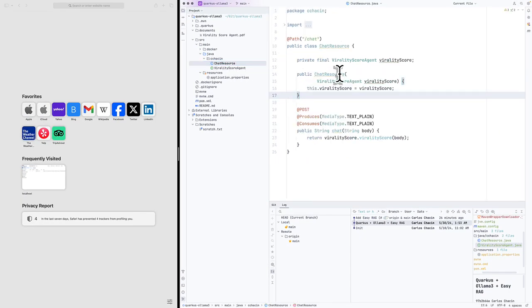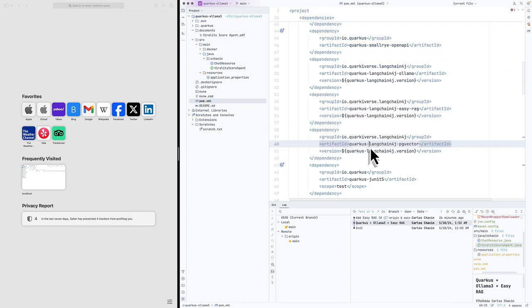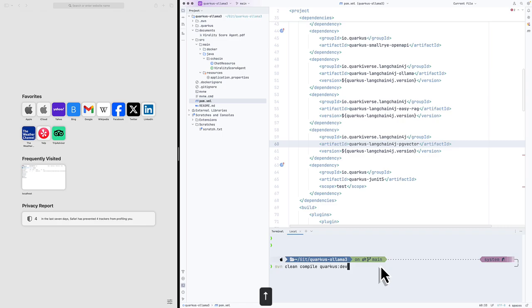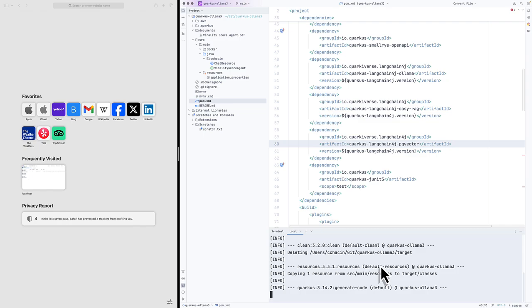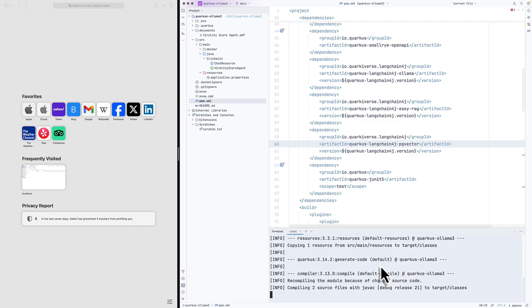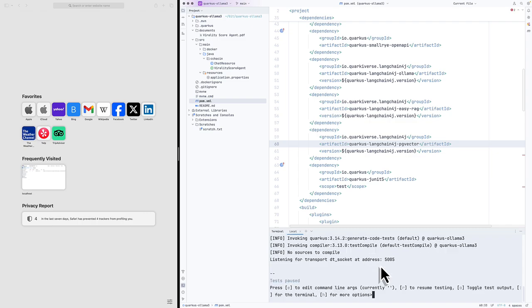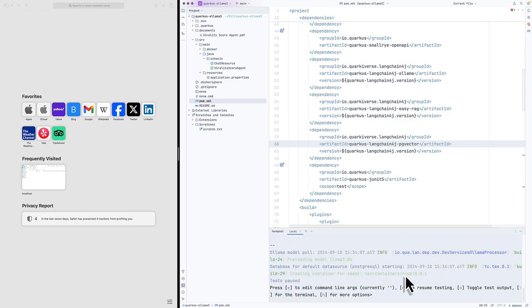Our chat resource is the same. It's going to be using the virality score agent that we provide. And I think we're good to go. Let's give it a try. Here we can run maven clean compile in Quarkus dev. I have Docker running on my machine, as expected, so Quarkus is automatically going to use a dev service to spin up a PostgreSQL database with a pgvector instance in it already, so we don't have to worry about that.